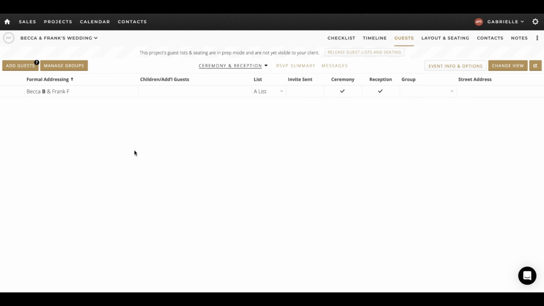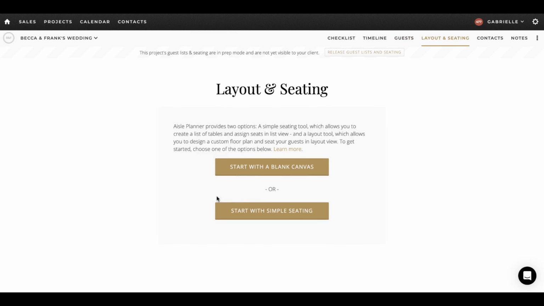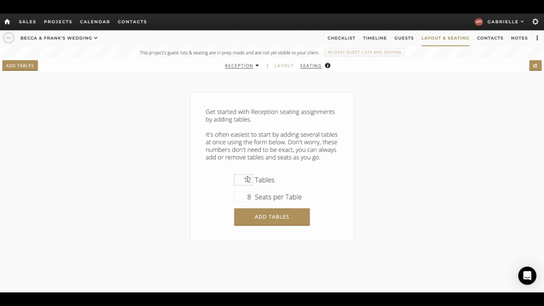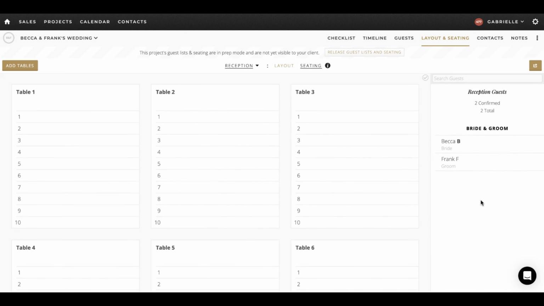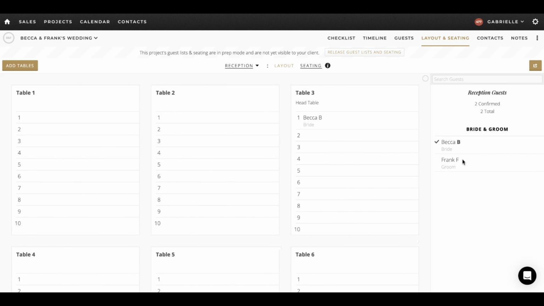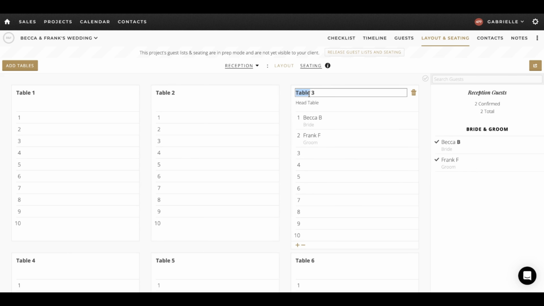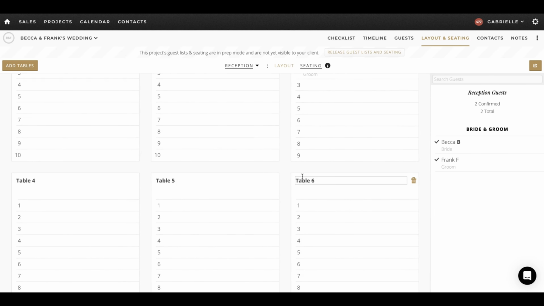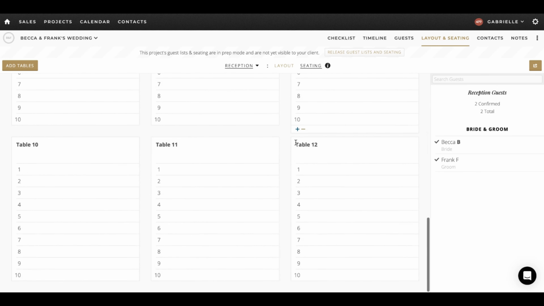Now, this is important to have in here if you're going to use the layout and seating. You can absolutely start with a basic seating. Maybe let's do 12 tables, 10 per table. Ideally, you're going to have all your people listed from your guest list, and you will start to drag and drop them. Not you. By you, I mean the couple. The couple is going to drag and drop them into each table. You can name or rename the table, whatever you want to do. You can also remove chairs, add chairs, all that. So that sets it up by table.